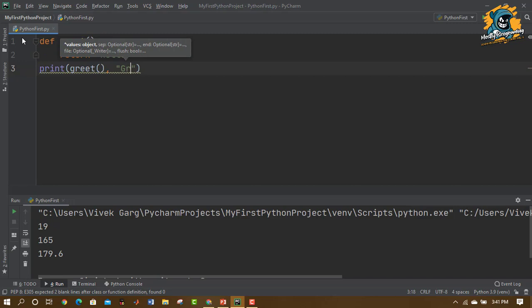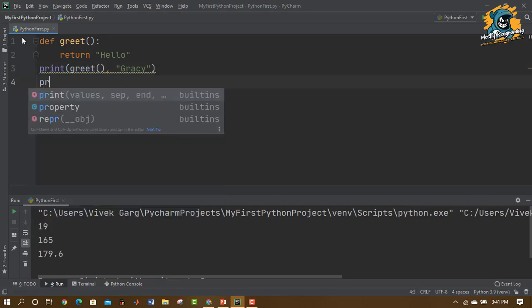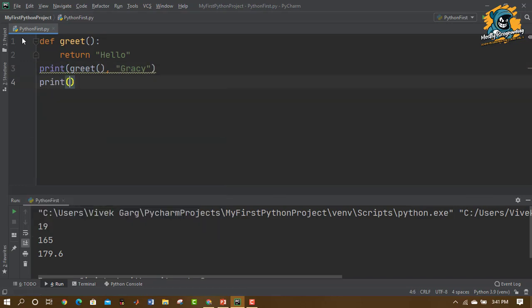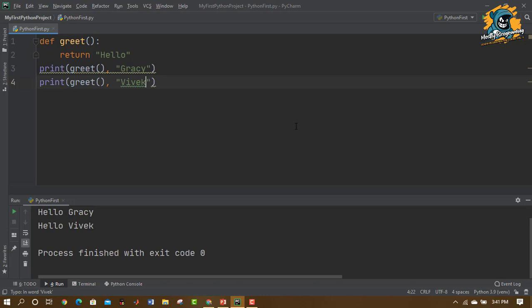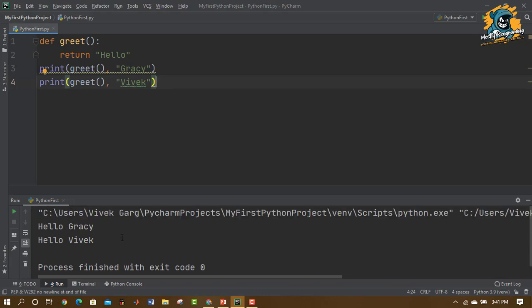Suppose Gracie. I know it's an English name, let's write some Hindi names, the Indian names. Calling greet again, and let's write my name, Vivek. So let's run it now. Hello Gracie, hello Vivek.